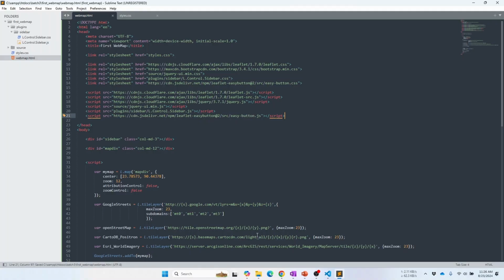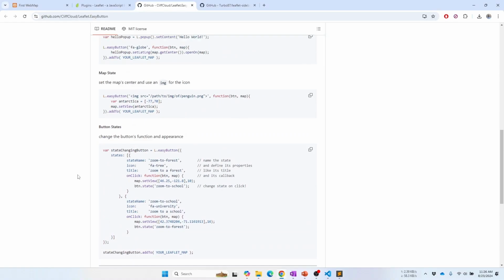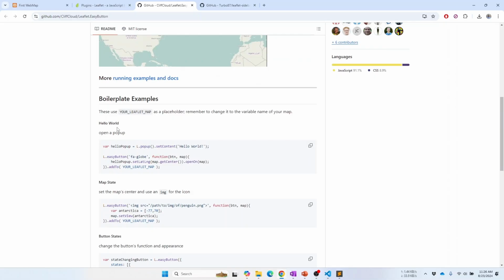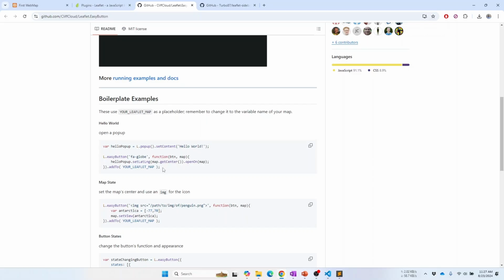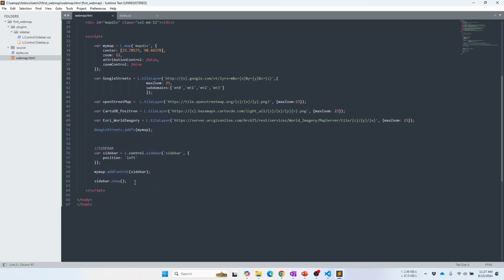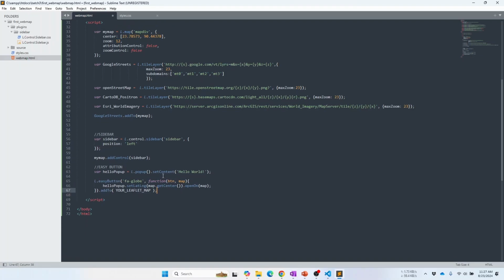Okay, and let's now see the documentation on how to initiate that. So a pop-up, globe, button map, hello pop-up, L.easyButton, and open a pop-up and map is set. Okay, let's copy this chunk of code to see whether it's working or not. And we'll set the sidebar default visibility to hidden, and we'll call it easy button. We'll paste this chunk of code here, L.popup, globe.